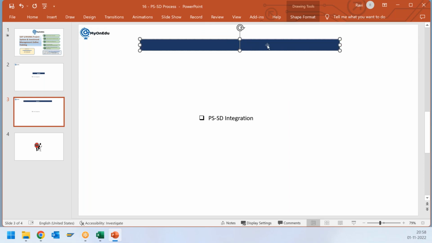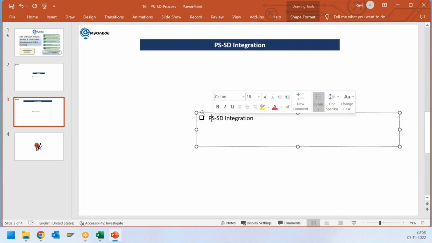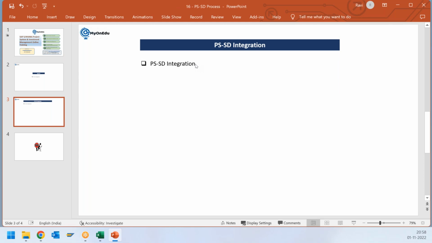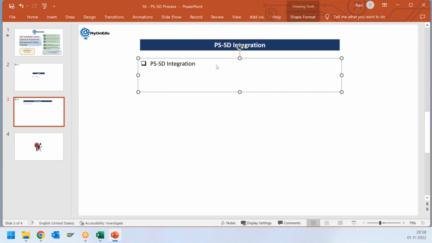So where are we using the PS and SD integration? First, where we are using it. PS SD integration is mainly used in your customer scenario. Wherever we have a customer project, only then will we use the integration with SD. SD here is the Sales and Distribution module. So we are saying a customer project uses integration with SD.